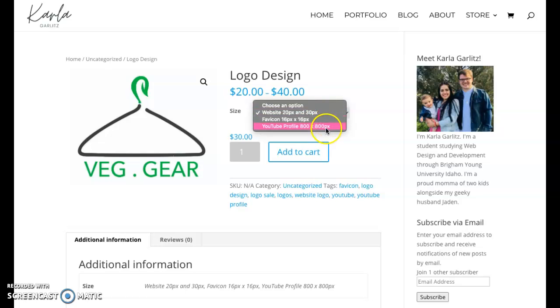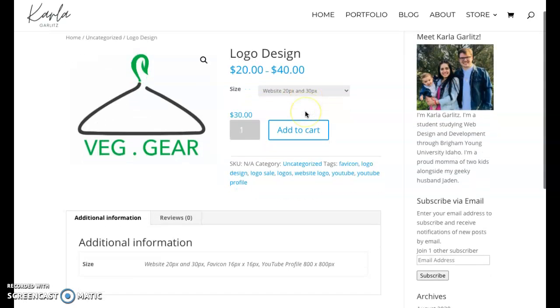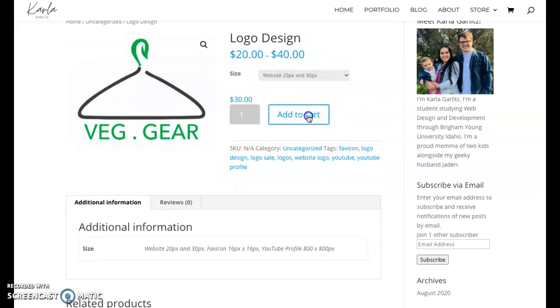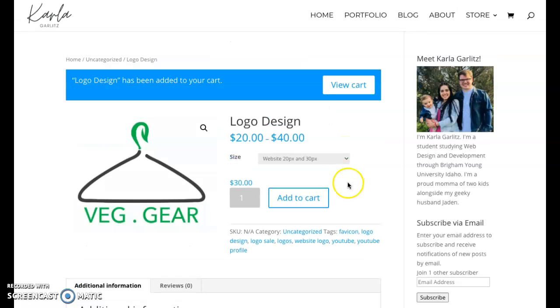If it's for your website or a YouTube profile, the pricing will be different. They do range between the prices that you see here. You add it to your cart and you can check out or keep buying more things depending on what you're interested in.